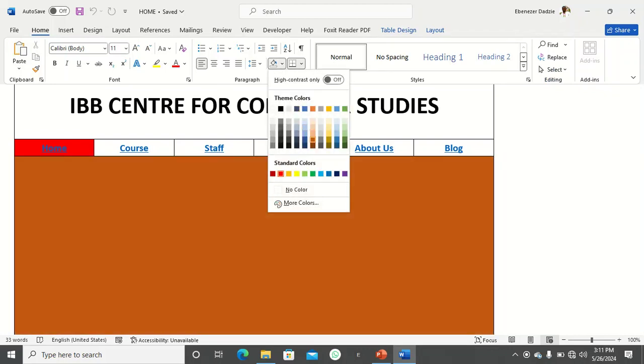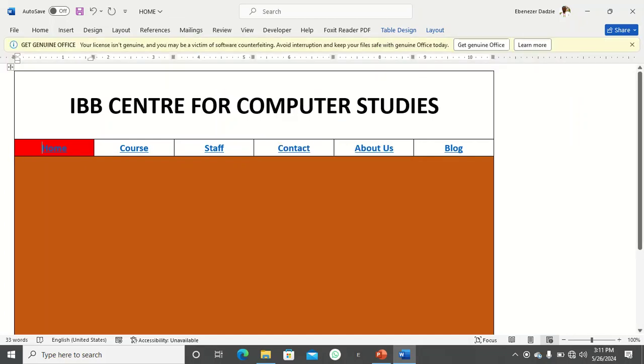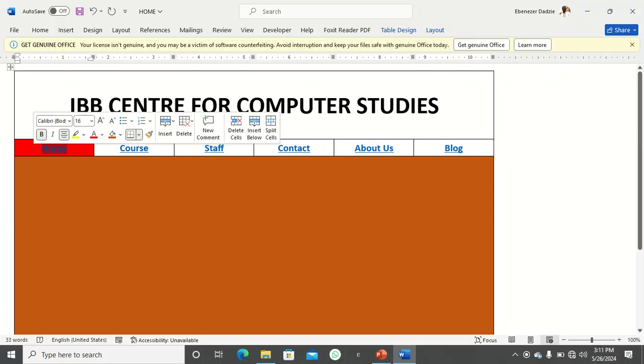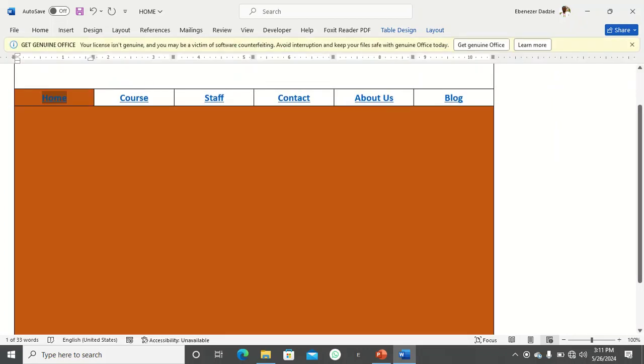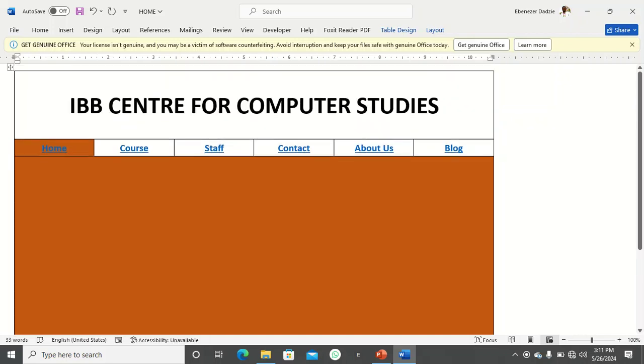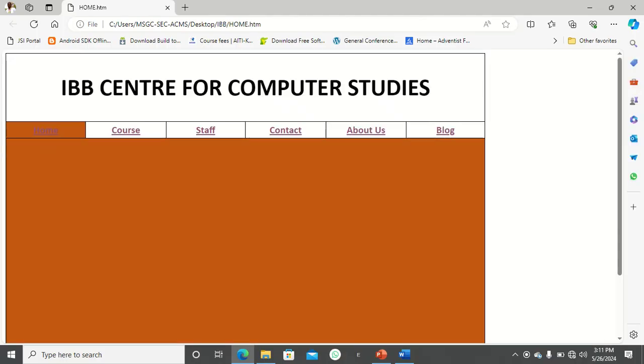So let's say I want it in this order, so I'll just click and choose the brown color. I'll go to the home navigation button too, and pick the same color over there. So these are the colors that I wish to apply to my home page. So I'll just have to save it. Now this time I have to go and open it in a browser view. So this is how it will look like.